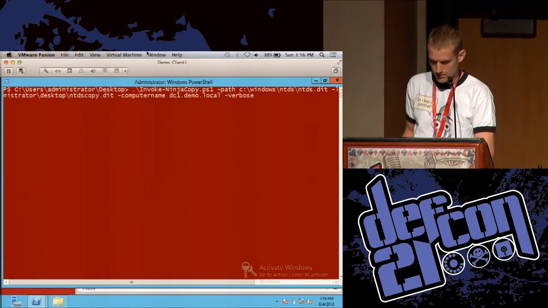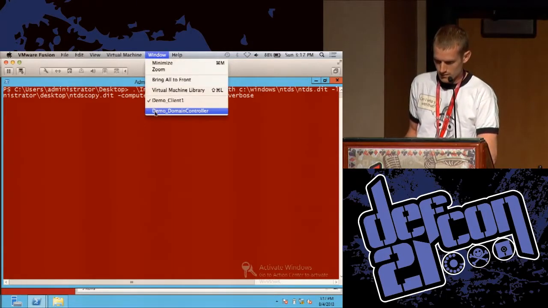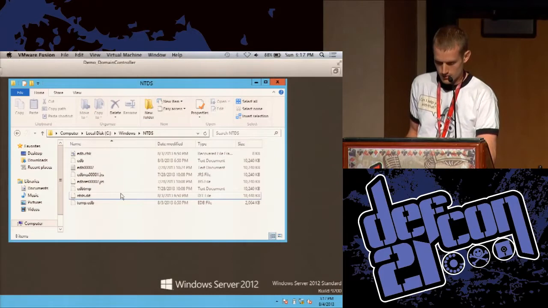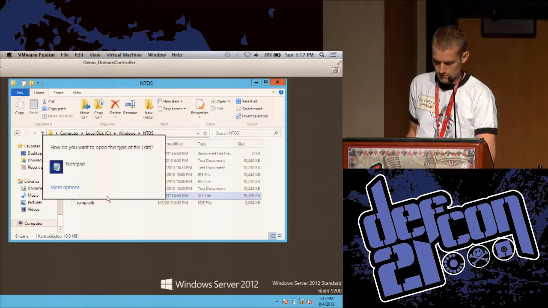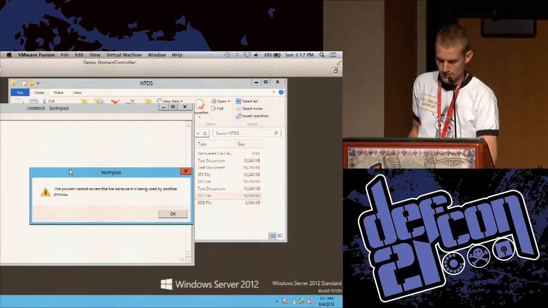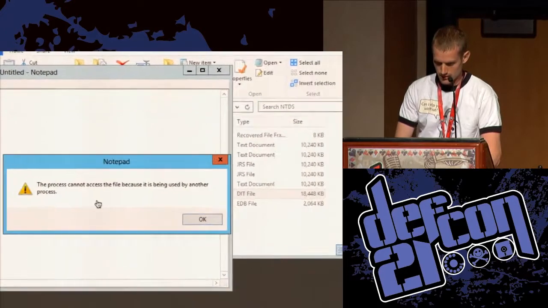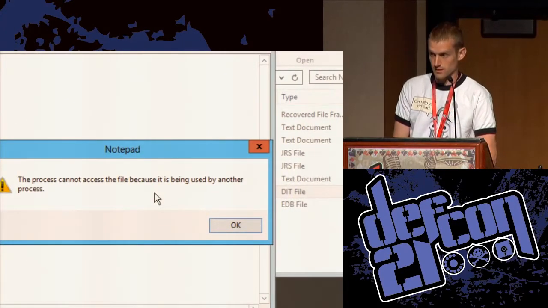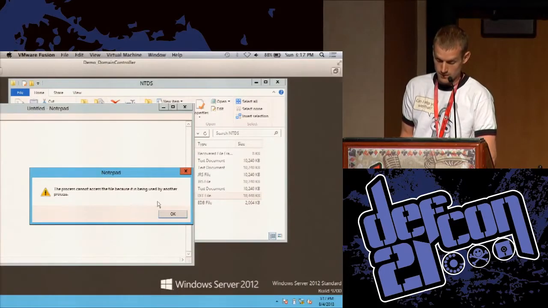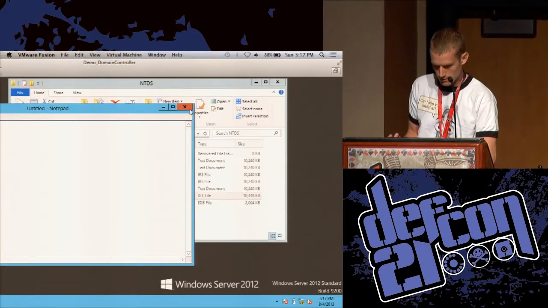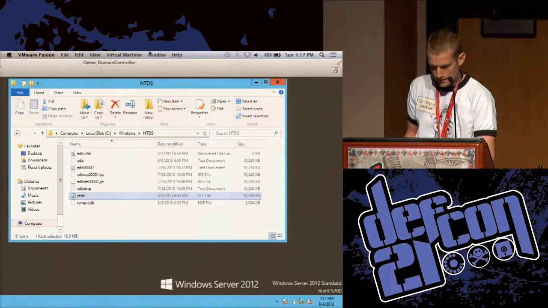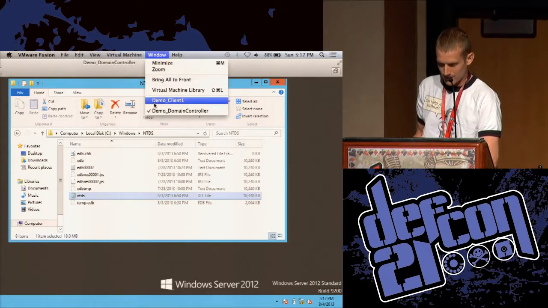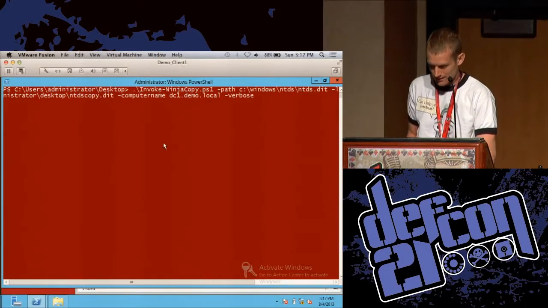So I'll go to the domain controller really quick. Alright, gray background, we're on the domain controller. And here's the ntds.dit file. I'm going to try to open it. Let's try to open it with Notepad. And we're going to get this error message saying the process cannot access the file because it is being used by another process. So even though I'm domain admin, I can't get this file. Bummer, I really wanted it. Okay, so let's go back to the demo client.